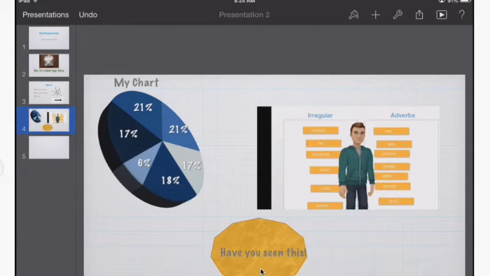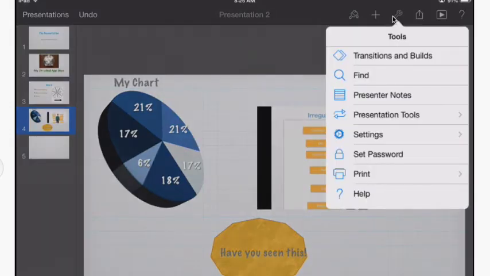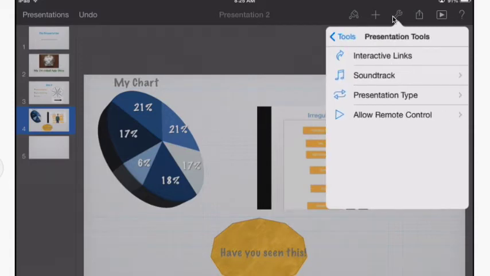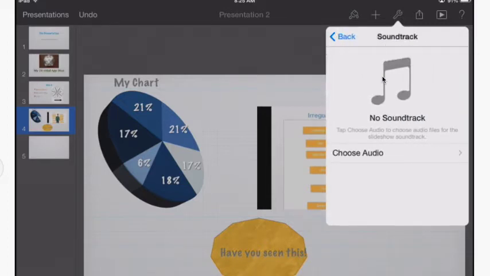The music works the same way. You just go right over here to the wrench. If you want to add any sounds or music, you hit the wrench and go over to Presentation Tools. And right there, you just put in soundtrack. It'll go through any music if you have it, and you just say choose audio, and it will look through your music library if you have any music here.